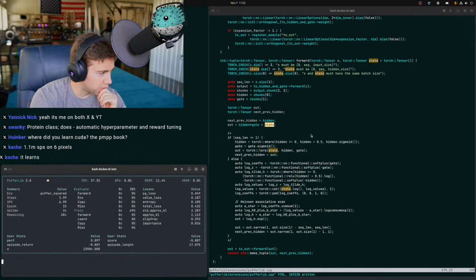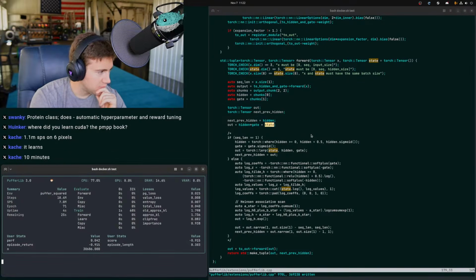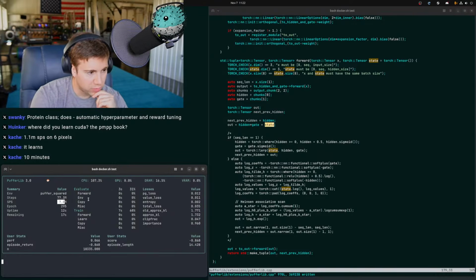1.1 mil on 6 pixels. That's funny. Alright, this is the upper bound at the moment. So this is a bad upper bound, which should be way faster than this. It should be way faster than this, right?